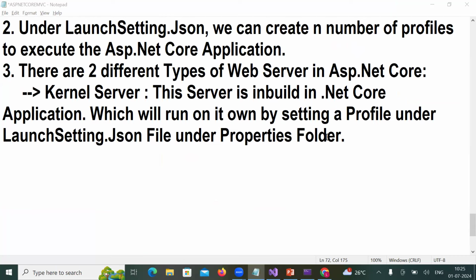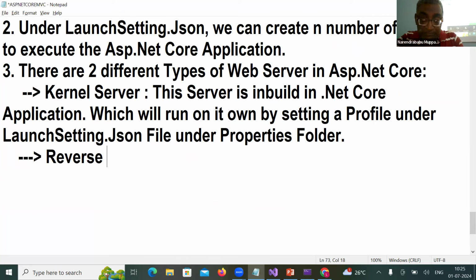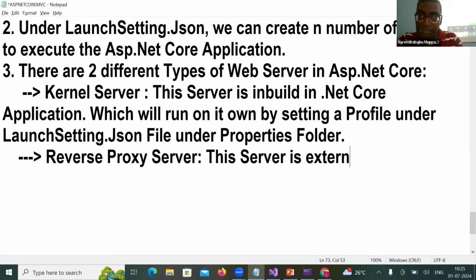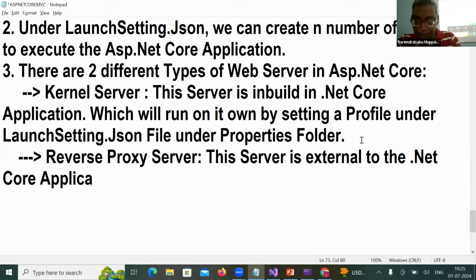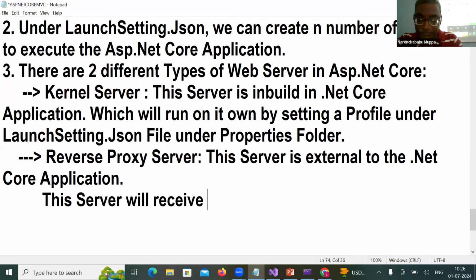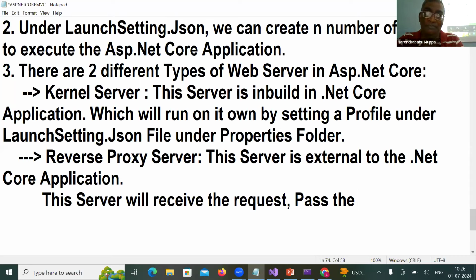Yes, sir. Okay, now the second type is reverse proxy server. You should not say IIS, reverse proxy server. This server is external to the .NET Core application. This is your first point. Second point, this server will receive the request and pass the same request to the kernel server, which is inbuilt in .NET Core. You got my point?